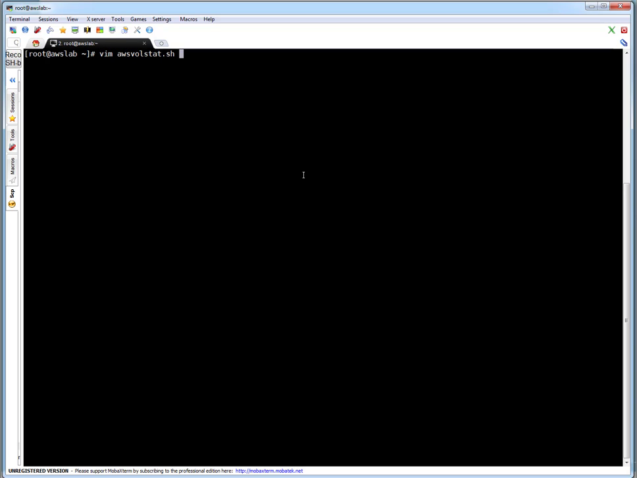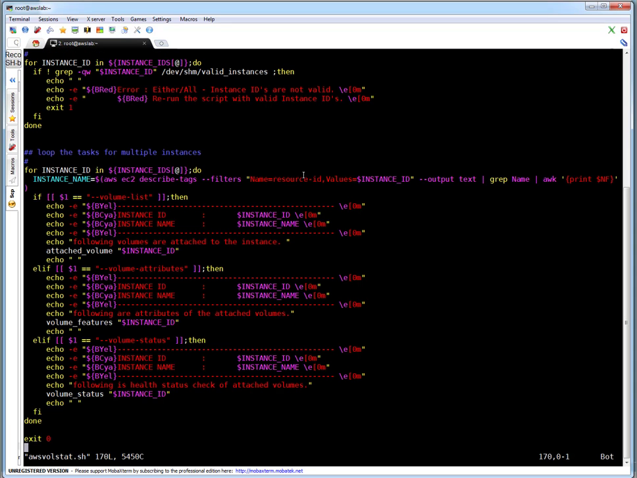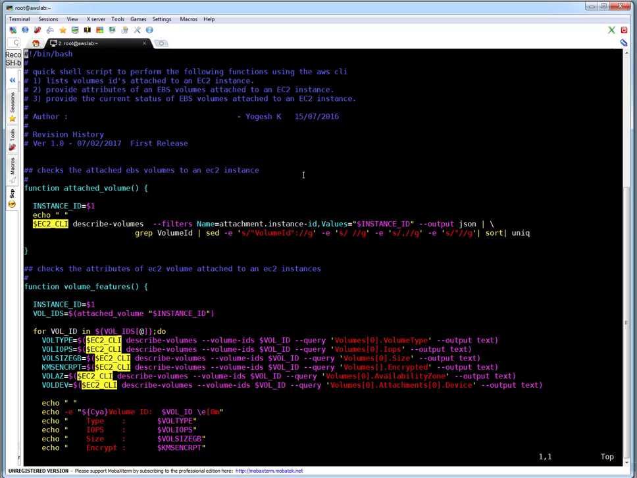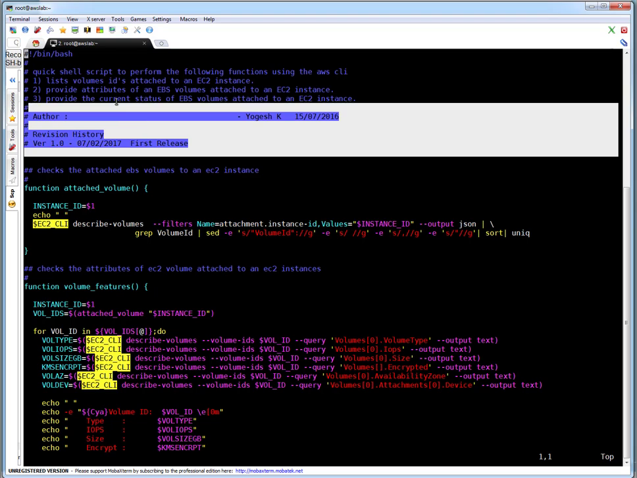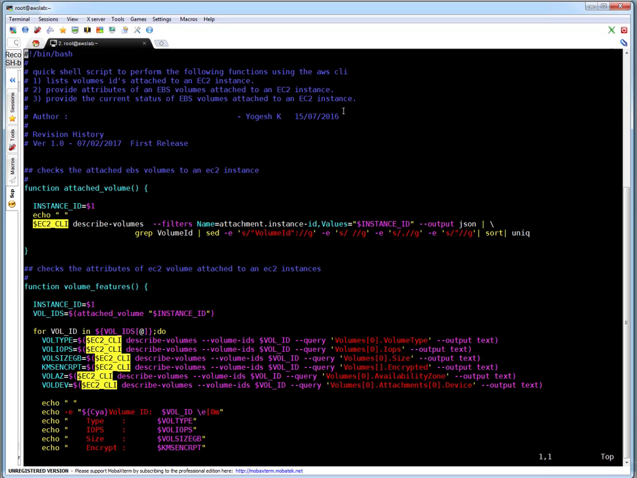So this script I have named awsvolstat.sh. Let me start from the beginning. A few lines are introductory, basically what the shell script is doing. The first section is a function which is checking what volumes are attached. In this one, I'm just running the command describe volumes and grabbing the volumes which are attached to that particular instance.